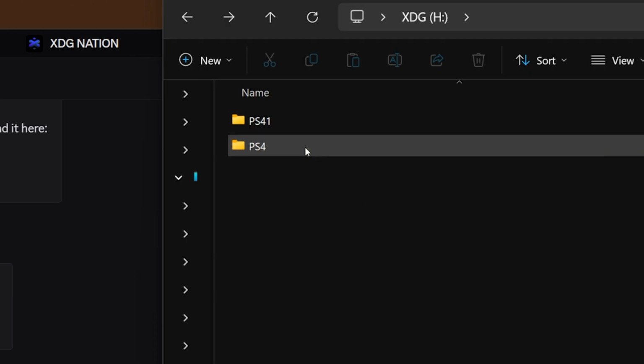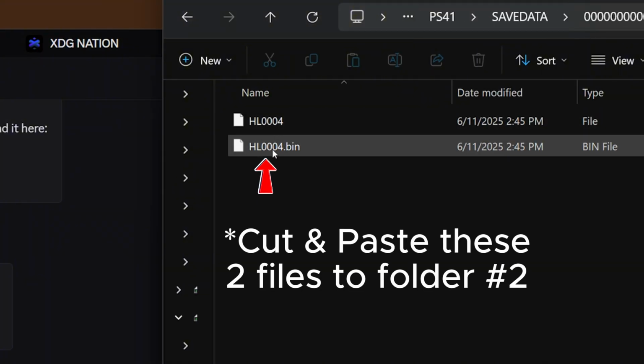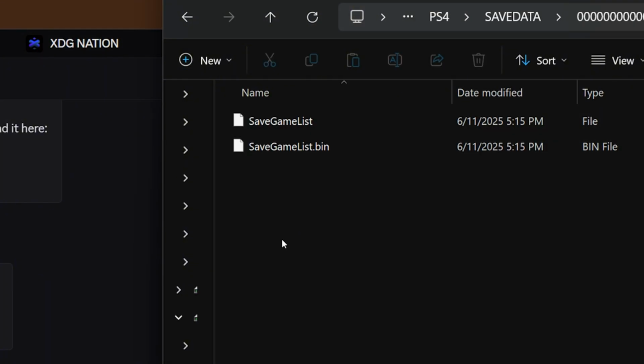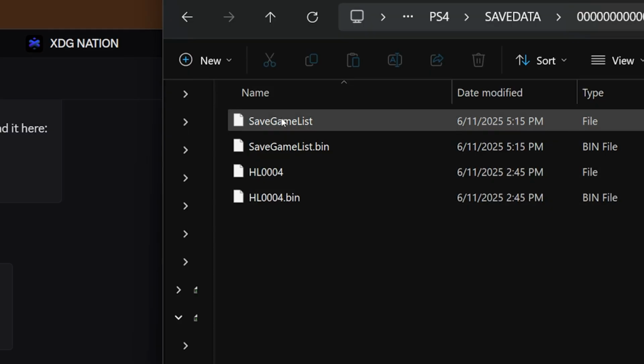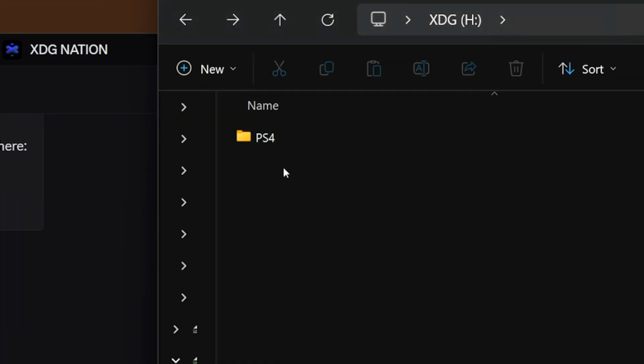Once you have the second file, go to the last level of the file you renamed. Cut and paste it to the last level of the file you just downloaded, and you should now have 4 files, which represents 2 save files. It's important you have all the files you see in this folder, or this will not work. Finally, delete the file you renamed and plug your flash drive into your PS4 or PS5 console.